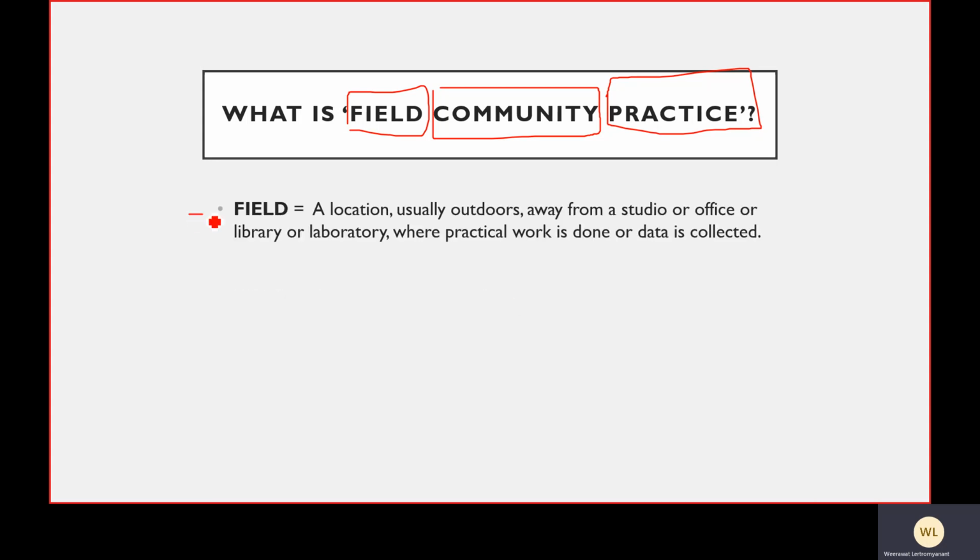First, the word field. It refers to a location. It means a place, usually outdoors, away from a studio. That means it's out of a building, or office, or library, or laboratory, where practical work is done or data is collected. Actually, we have heard this word in the context of doing research or doing a project, like field study. That means you have to go out to the real situation, and that is the location for you to work or to practice what you have learned.